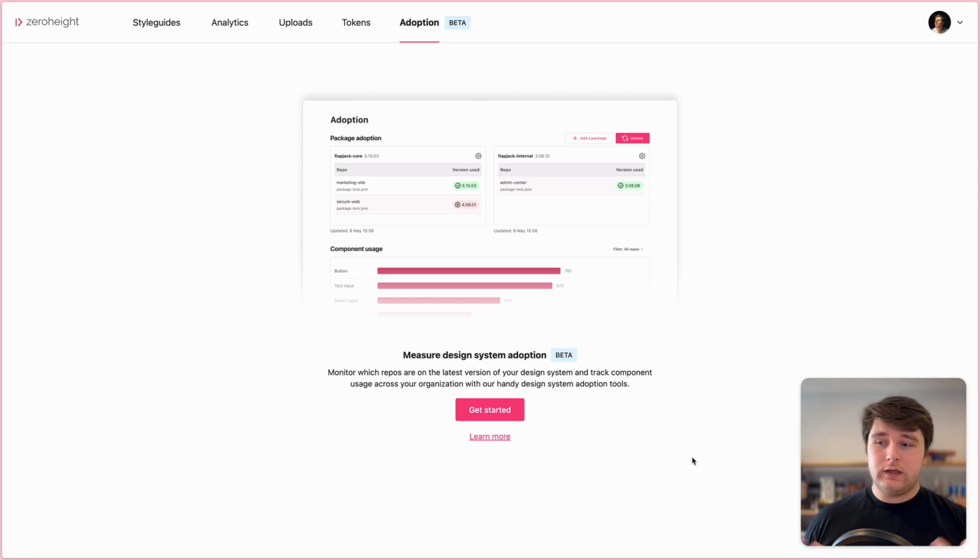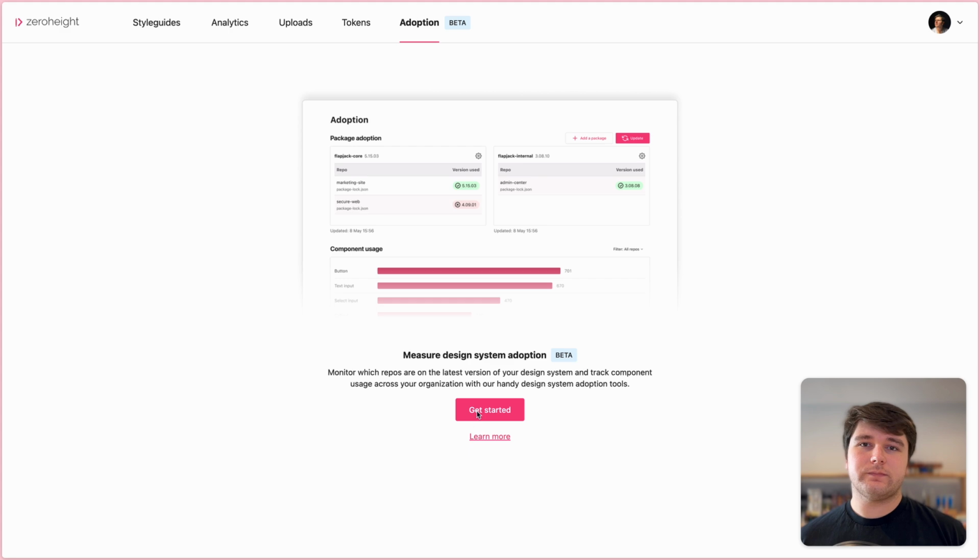Package adoption is looking at your design system package and seeing, are the versions up to date in the different products that you use it for. Let's say I have a core component library and that's on version 3. Are all the products on all the different teams also on that version, or do individual teams need some help getting up to date? The second is component usage. This is digging down into a particular product and saying, how often are we using different components? Let's take a look at package adoption first.